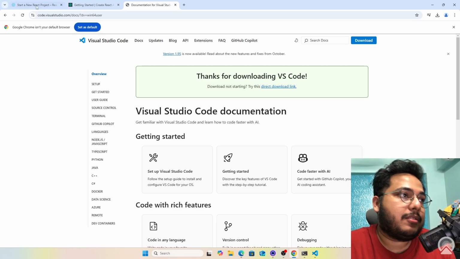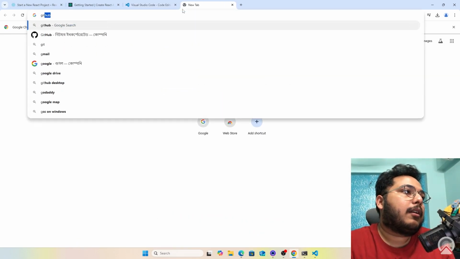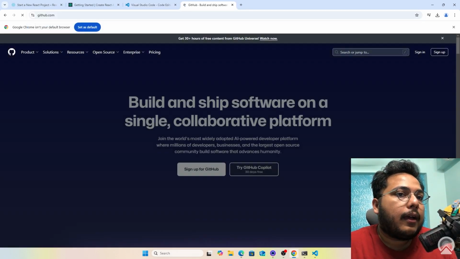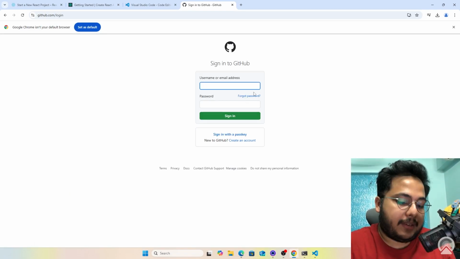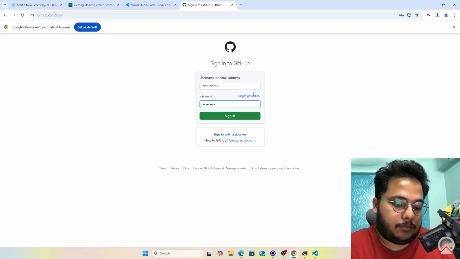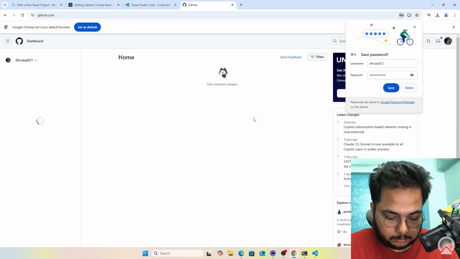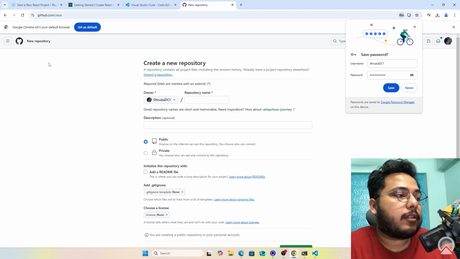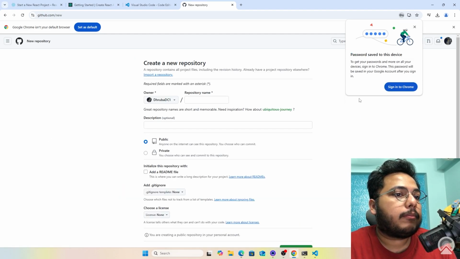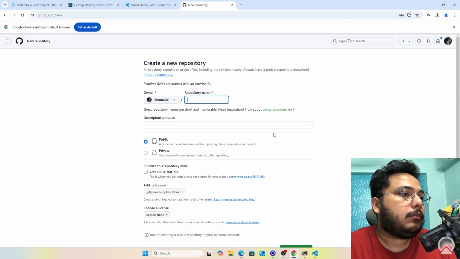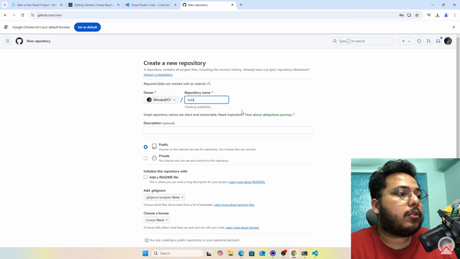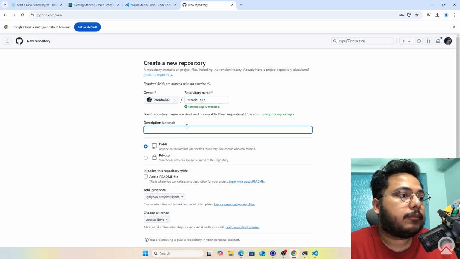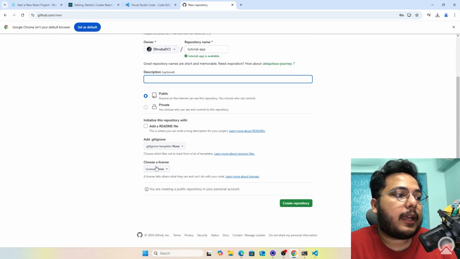So let's just go to GitHub, github.com, and let's sign in here. Yeah, so we are already in GitHub, and let's create a new repository here. We will put the repository name the same as our project name, tutorial app. Let's make it public, and yeah, that's it. Let's create the repository.